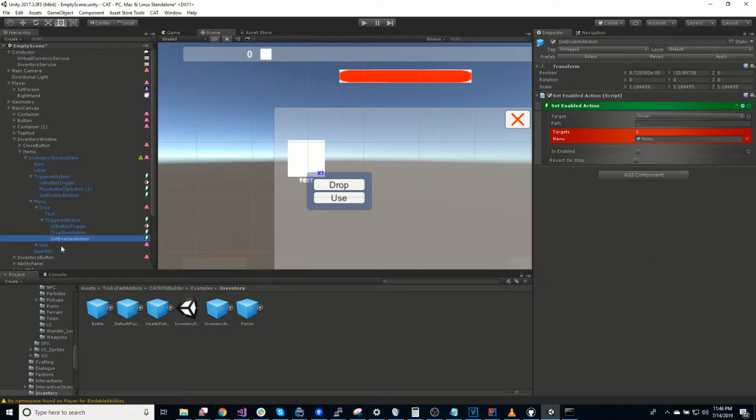And then we have a set enabled action to set this menu here. So we're binding to the owner, but one up from it, which is again the menu, to not be enabled. So it'll hide the menu.